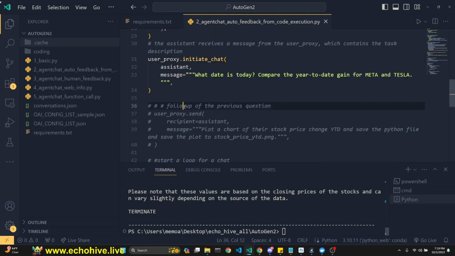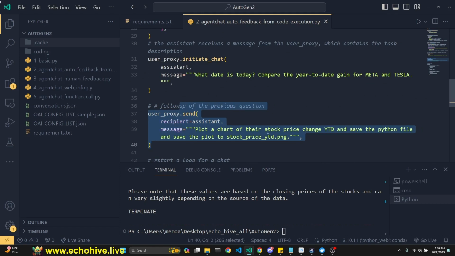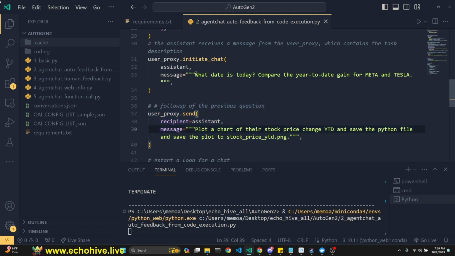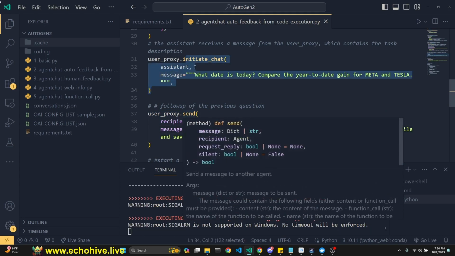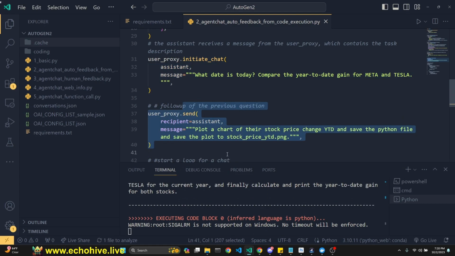So we can actually send a secondary message as a follow-up message like this, programmatically. So this is pretty useful. And if I run this again now, it'll first do this and then terminate, and I will send this message after that, which is to plot a chart of the stock price year to date and to save it.